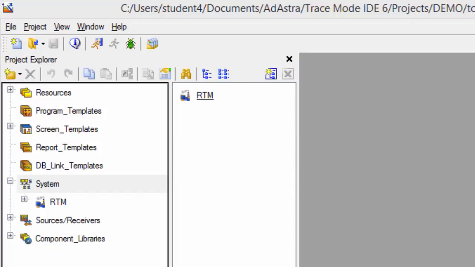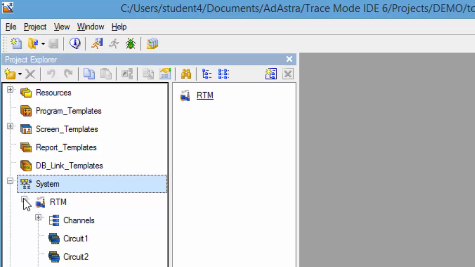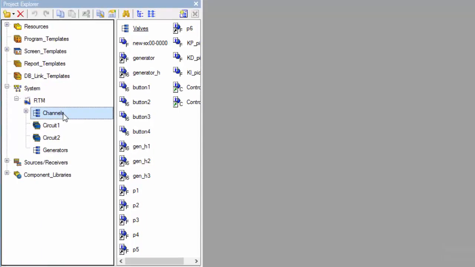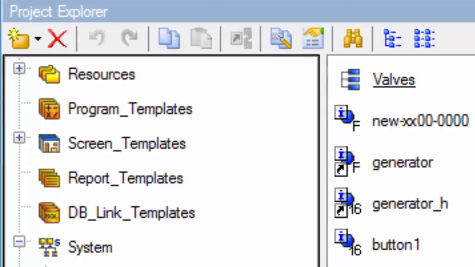Click on plus on node RTM, and then, with the left mouse button, choose a group of trace mode components named channels. Now, let's turn our view to the right Project Explorer window. All that we can see here are the names of trace mode channels. An academic channel definition does not exist, so we'll use an empirical one.